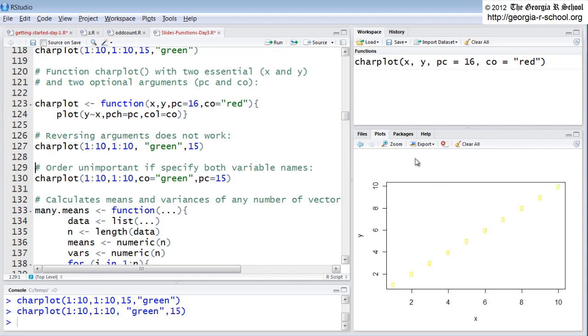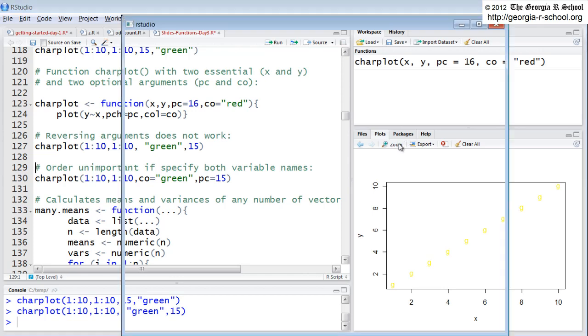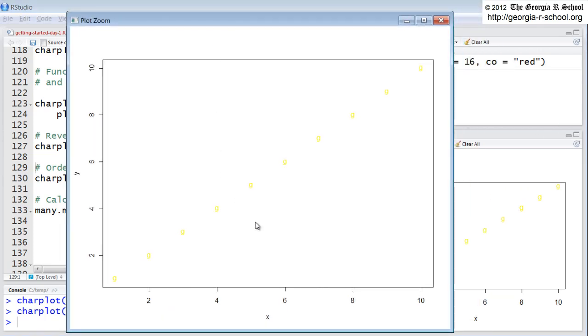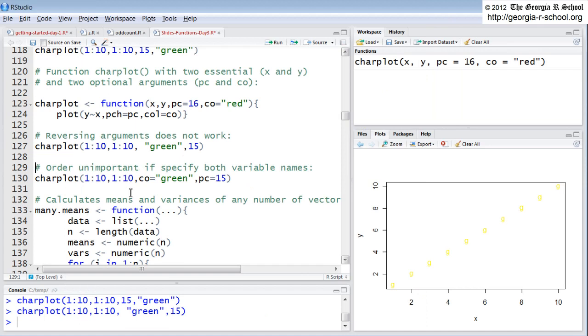It actually does succeed, but it doesn't do what you think. And you might not even be able to see this. I don't know. Can you see this? What we have are little yellow G's. The character G in yellow, lowercase. That's the plotting character. Well, how did that happen? Go back and look at the function.